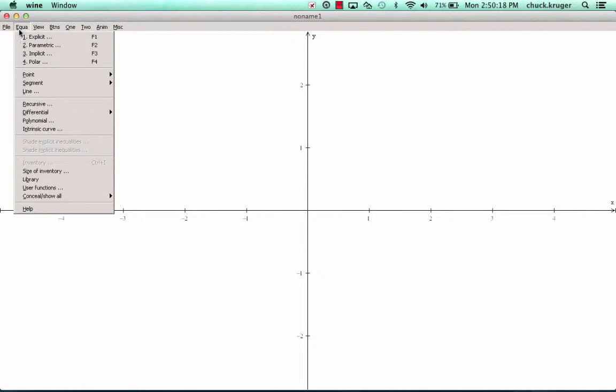I basically go to equation, and under equation I have some forms. I have explicit form, which means an equation like y equals x plus 3 would be explicit. Implicit would be x plus y equals 3. I could draw in polar coordinates. I could draw a single point, a segment, a line. And then down here I could have recursive formulas, differential, a polynomial, and intrinsic curve.